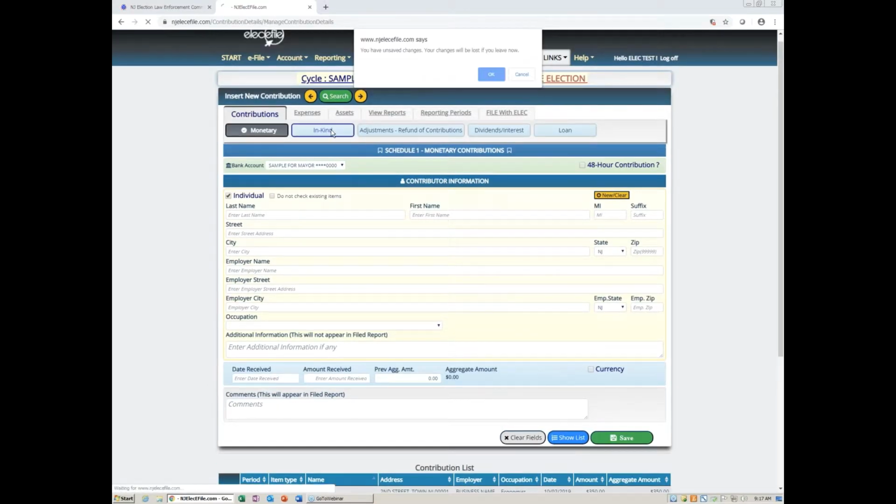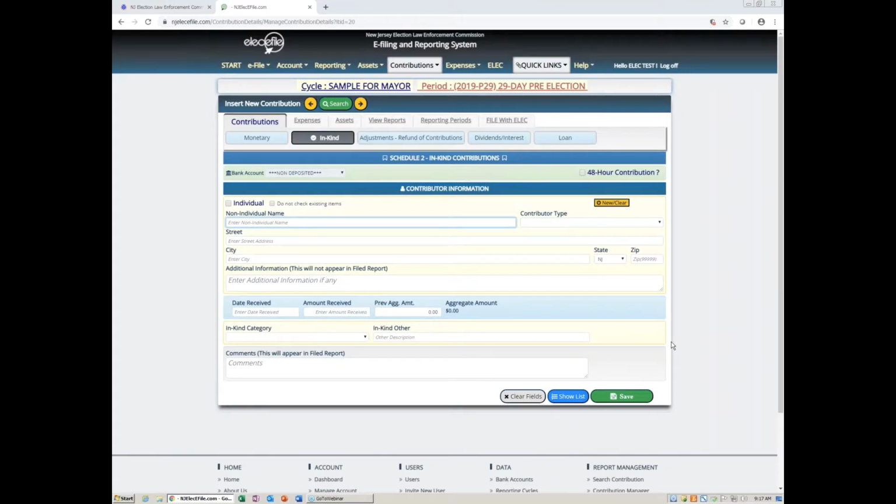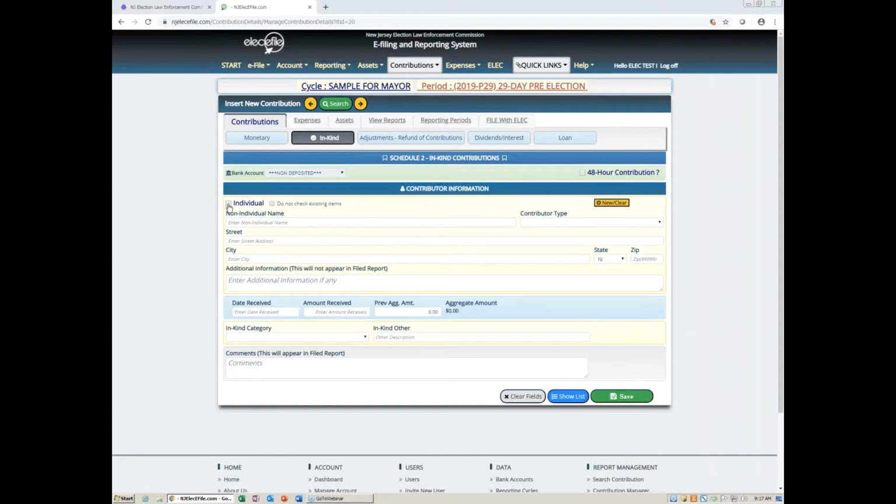In-kind contributions are for goods and services. This tab defaults to a non-individual. You can change it to an individual by checking the box. You cannot change the bank account information for this type of contribution because it will not be deposited into the bank. The entries under in-kind are not added to the depository summary.